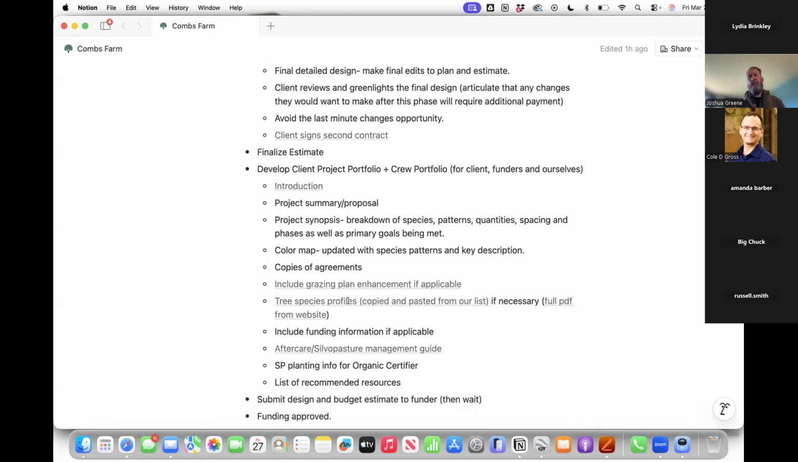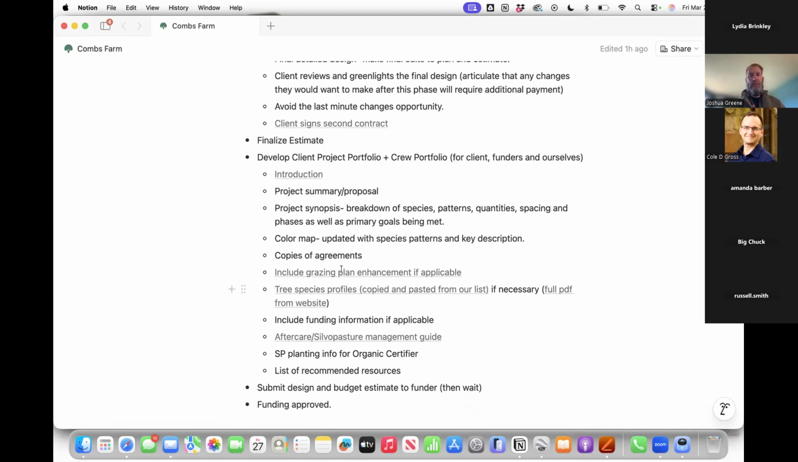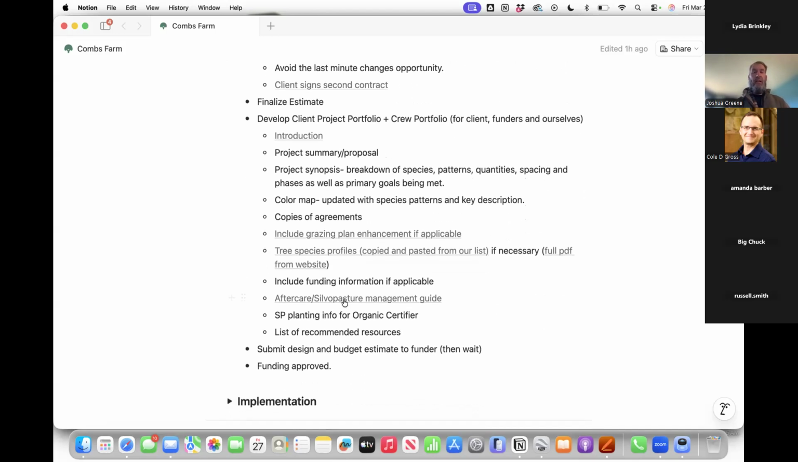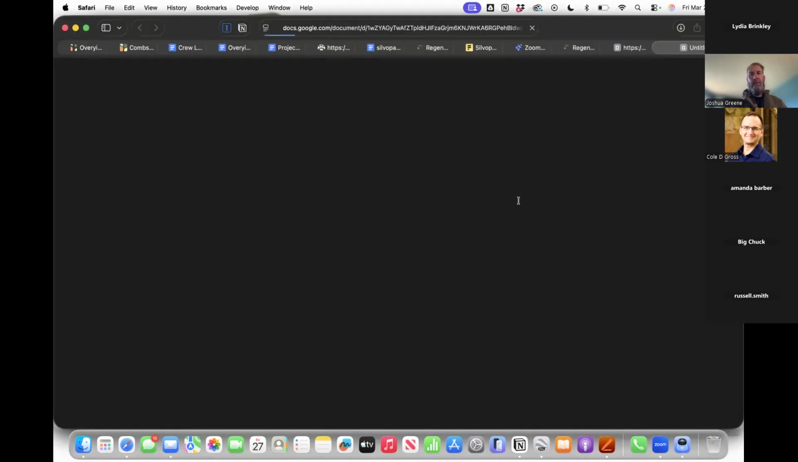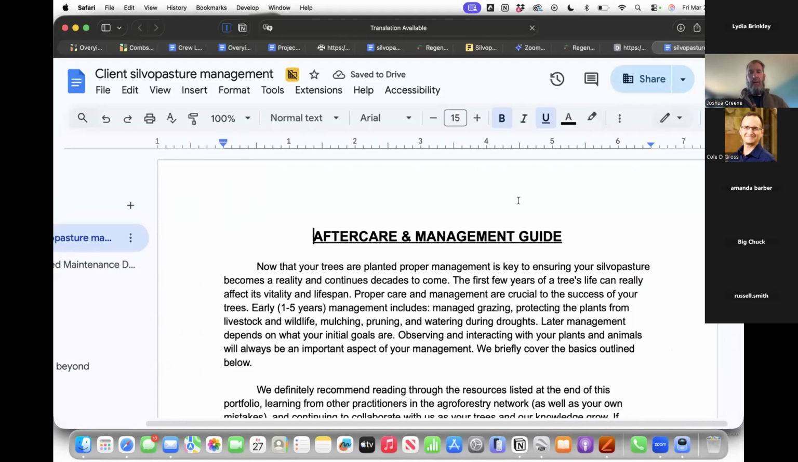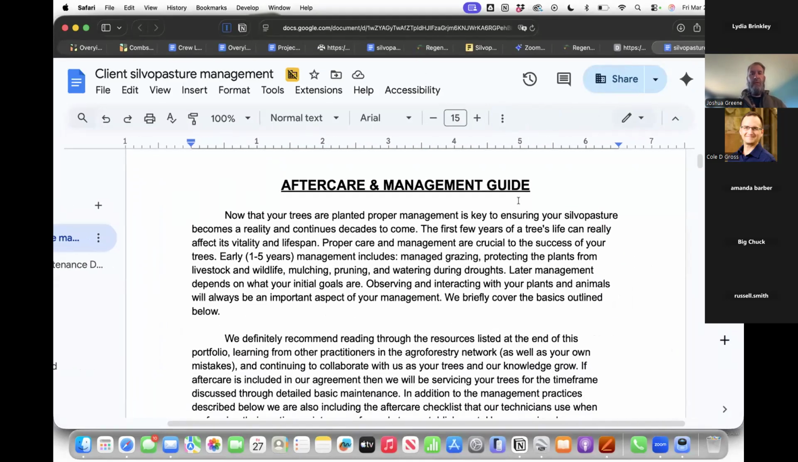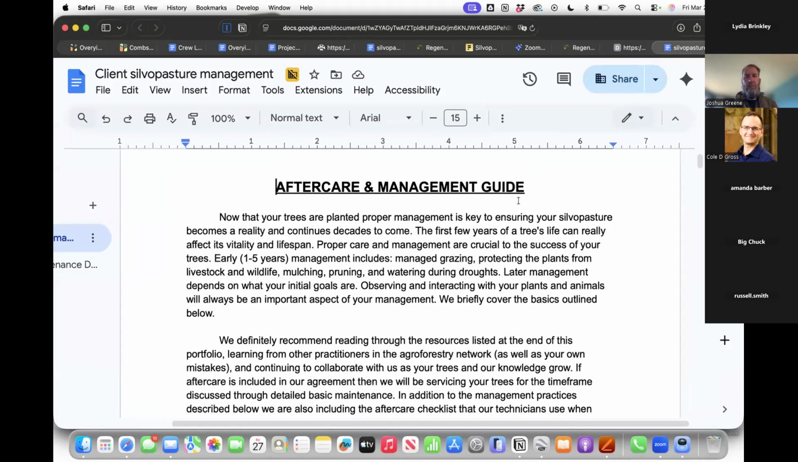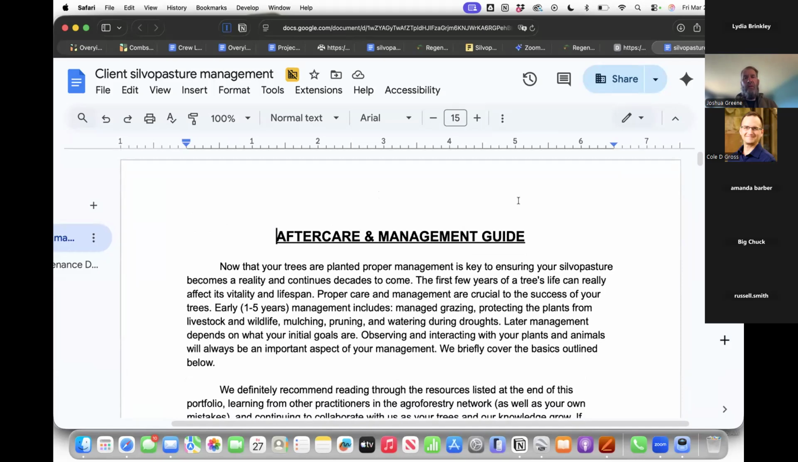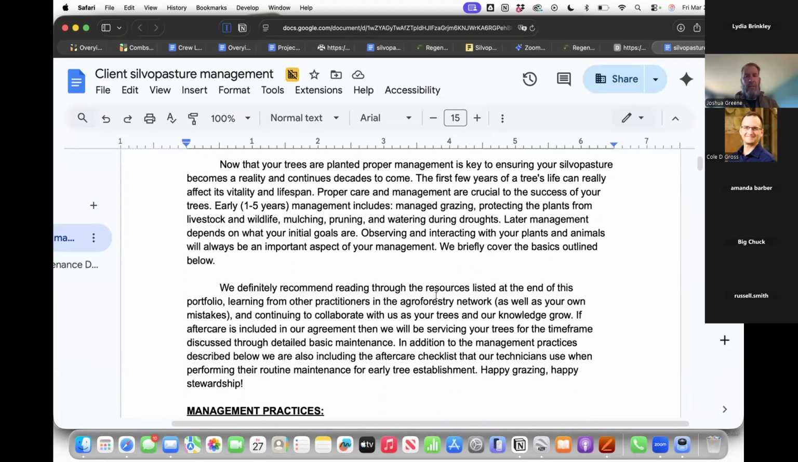So they have a record of what we planted and where. We'll put in our tree species profiles for the trees that they have, and then try to get them set up with a routine of taking care of those trees or having a way of doing that. And so that kind of brings me to the last piece, and this is something that we would then include in the research resources that we put in that portfolio, and it's our aftercare and management guide.